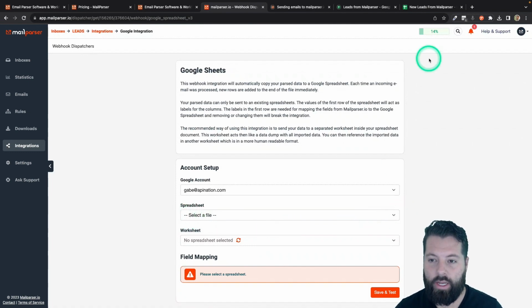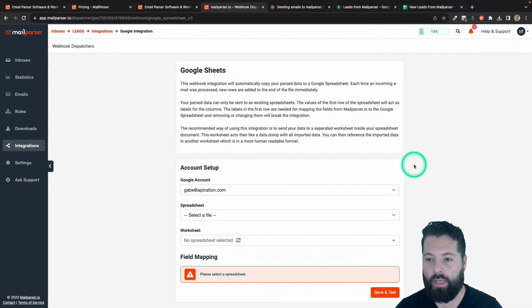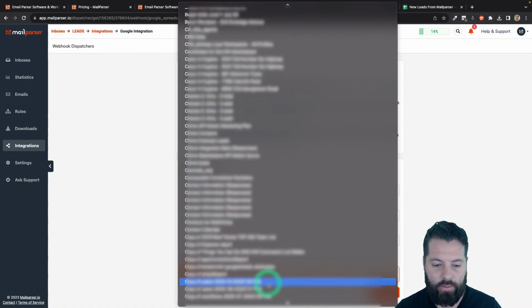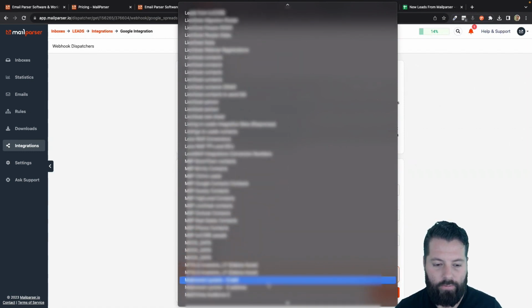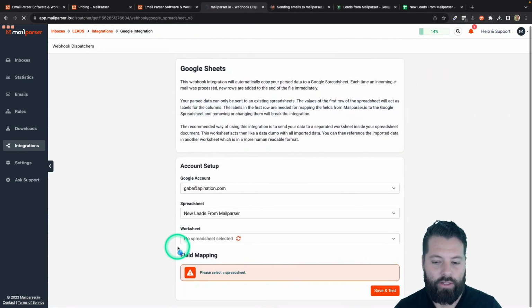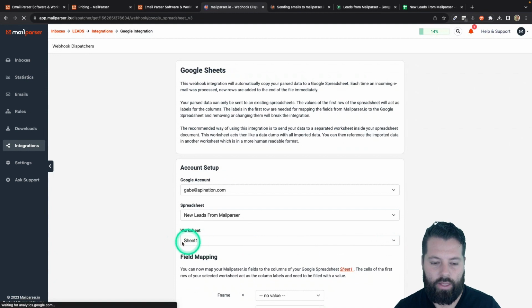So I'm going to hit this drop down, and we're looking for this spreadsheet we created at the beginning, new leads from Mailparser. So I'm going to click on the drop down, and this is alphabetical. So I'm just going to scroll down to N for new. There it is, new leads from Mailparser. So I'm going to click on that, and then it's going to ask for the worksheet, which is just going to be the first page because that's where we created it. Sheet 1, it chooses it automatically.